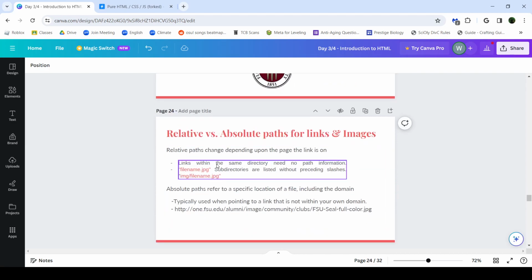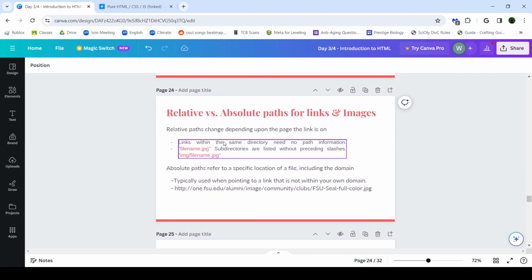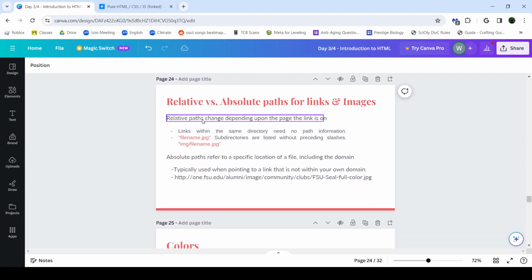Moving on. Next, we have relative and absolute paths for links and images. Relative paths change depending on the page that the link is on, and links within the same directory do not need any path information. Something like a file with a file name, file name.jpg, or subdirectories are listed without preceding slashes, so like image slash file name.jpg.